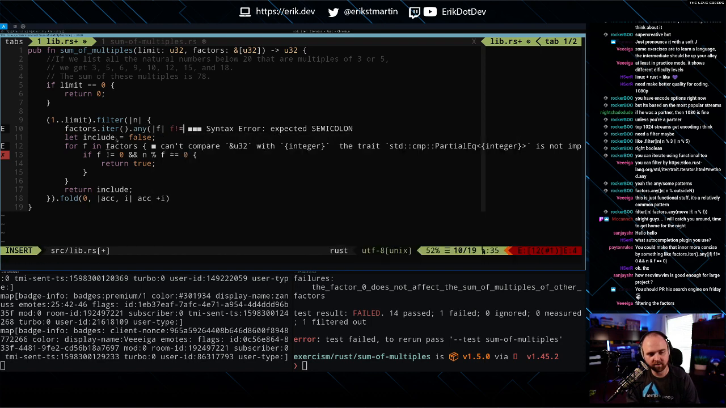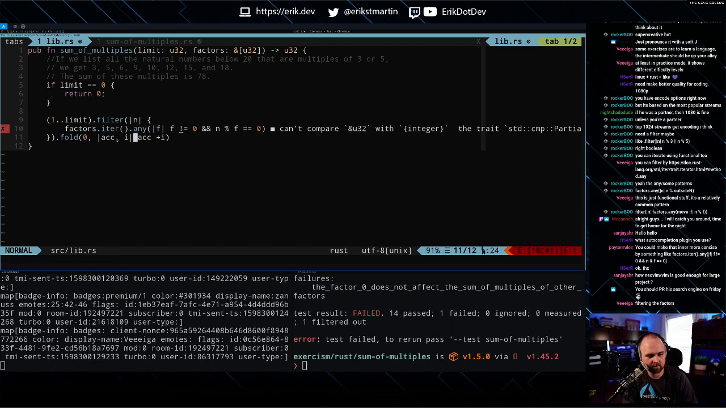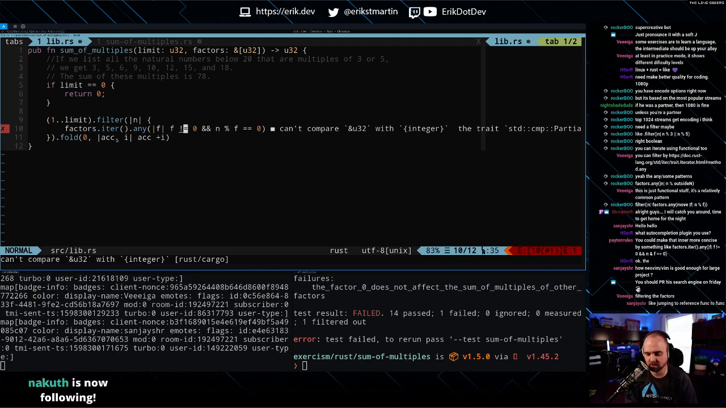So if f is not equal to 0 and n modulo f equals 0. So then we could dump all of this, right? So then we just have this U32 comparison here to an integer.